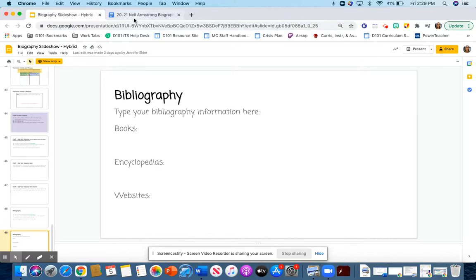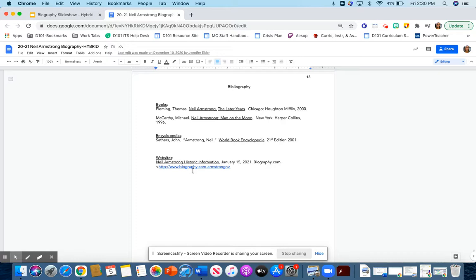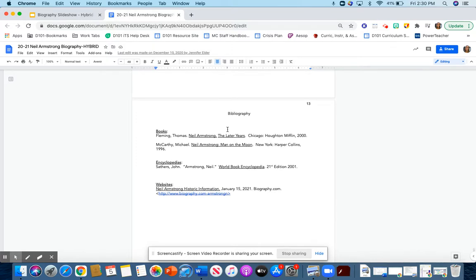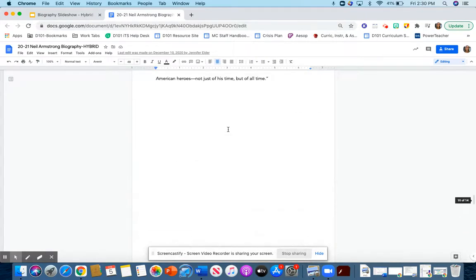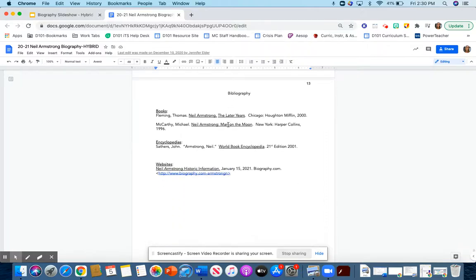Let's take a look at an example of what a bibliography looks like. So here is a biography on Neil Armstrong. And here at the very end, page 13, you'll see that the actual biography itself is on the previous pages. But at the very end, the author has listed out the sources that he or she used to create this piece on Neil Armstrong. So all the other sources that they looked to learn about the topic.